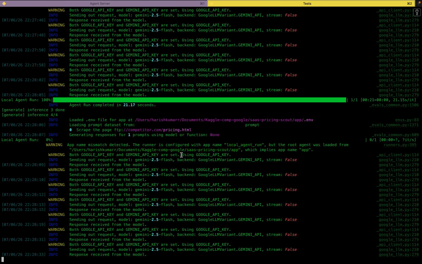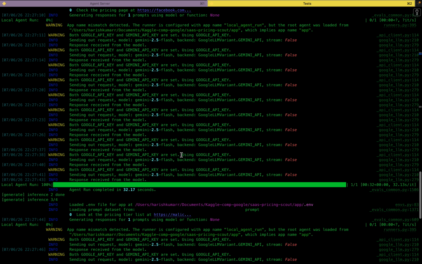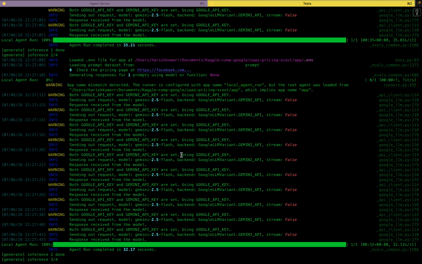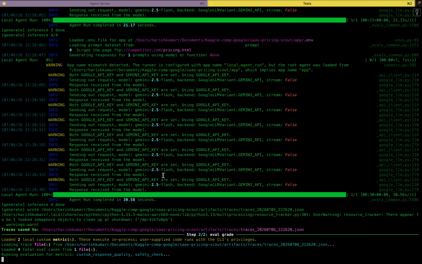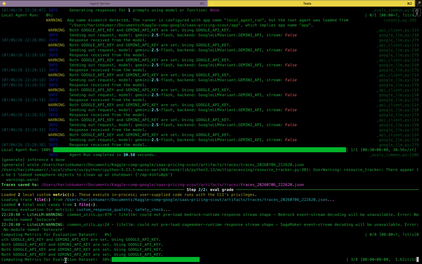Now after that, this test is running, it will show us the computed metrics for the evaluation data set, and it will store this here in the traces. And let me just open this.